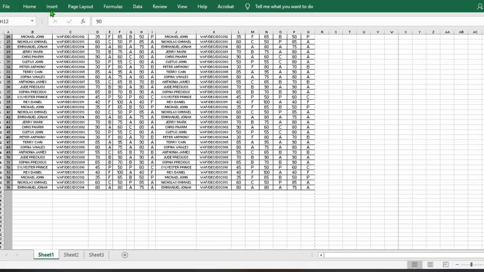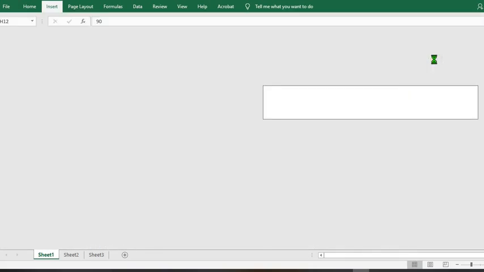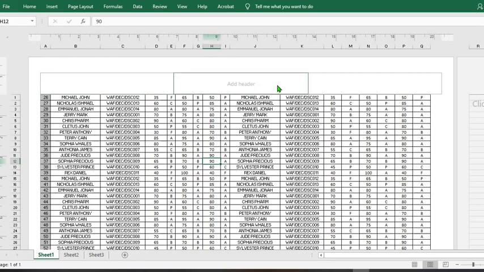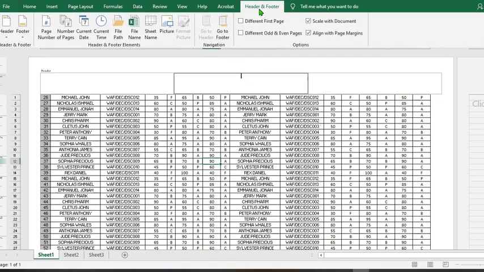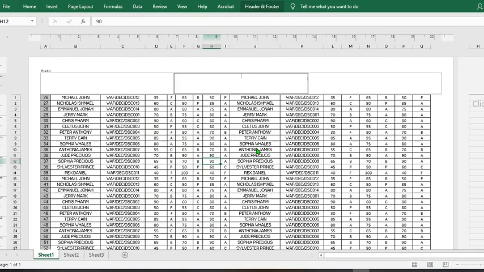You come to the Insert tab, click on it to open up. As it opens up, go to Text, Header and Footer. So we have three sections in the header. We click on the center, go up to the Header and Footer tab, click on it. As it opens up, click on Pictures, click Offline.